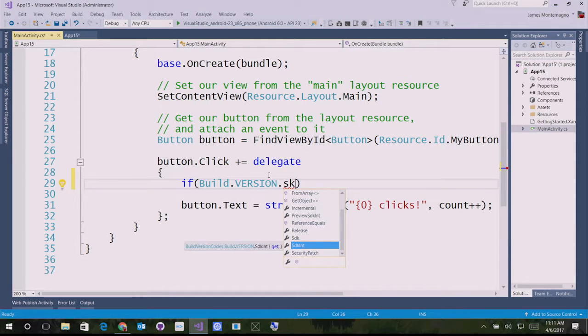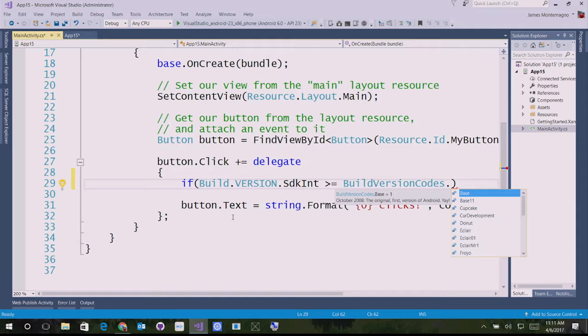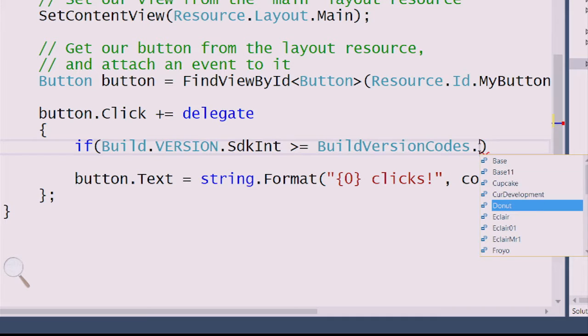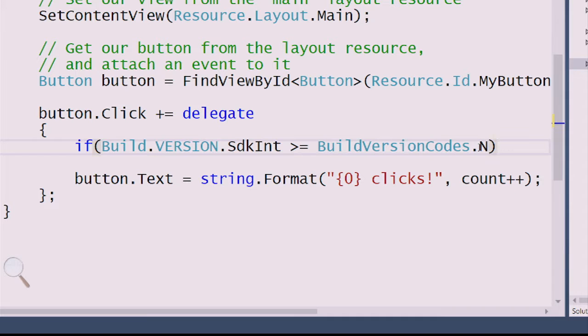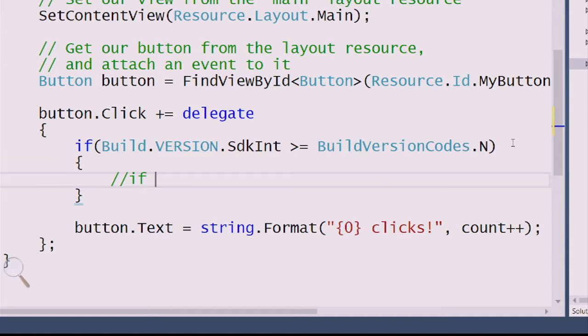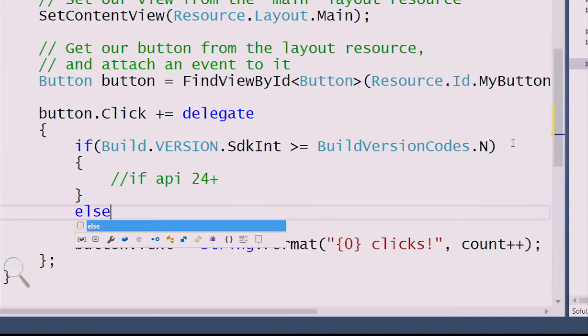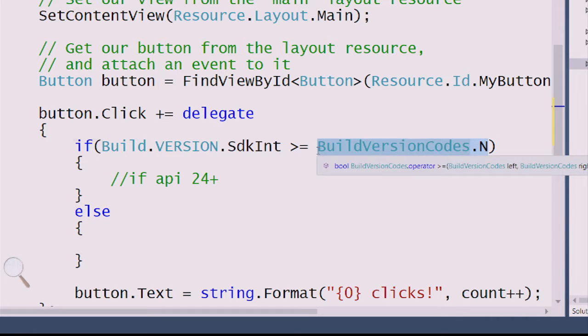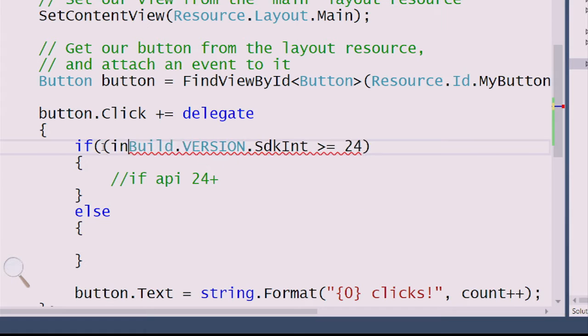this SdkInt is going to return a build version code to me. I can say if it's greater than or equal to, and this will then show me all of the different enums associated with Android builds. So we can see Cupcake, Donut, Eclair, Froyo, and for this instance, I'm going to say Android N. When I hover over Android N, we can see it's associated with API 24. So I'll say if API 24 plus do this, else that means I'm on an older operating system, and I can go ahead and put it in there. Now, if for some reason you want to manually add this, you can always say, well, I know it's 24, and simply cast that enum as an integer. And this is the same as setting that build version number.